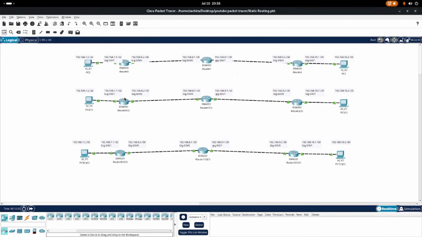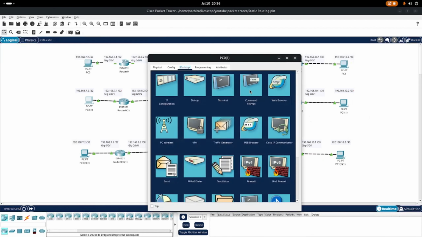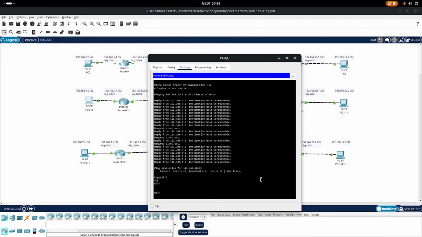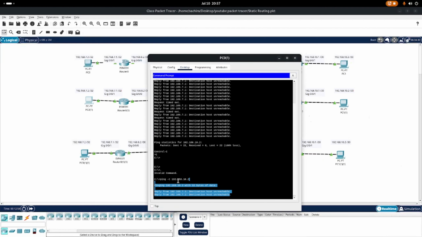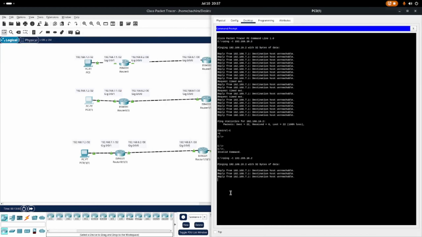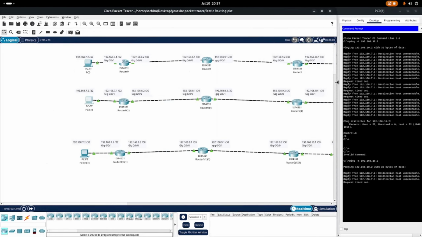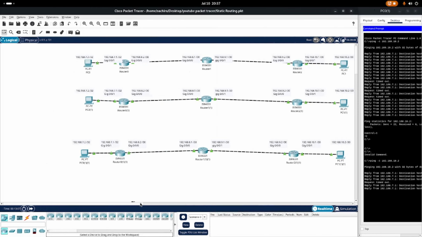But I have erased the configurations on these three routers, and so if you try to ping from here to the device at the other end, ping /t 192.168.10.2, the host is unreachable. So what we're going to do is build the routes using OSPF.